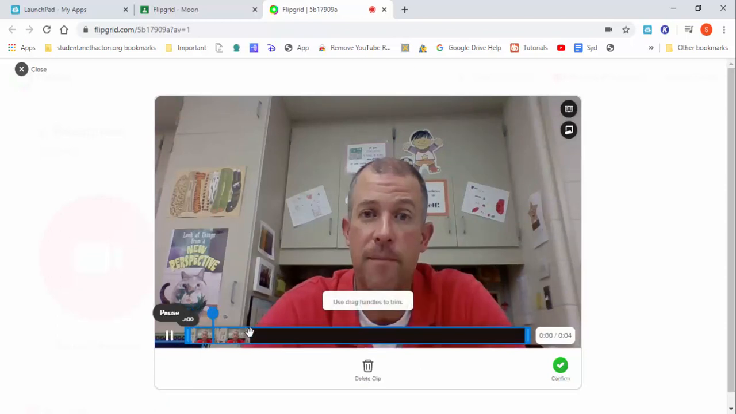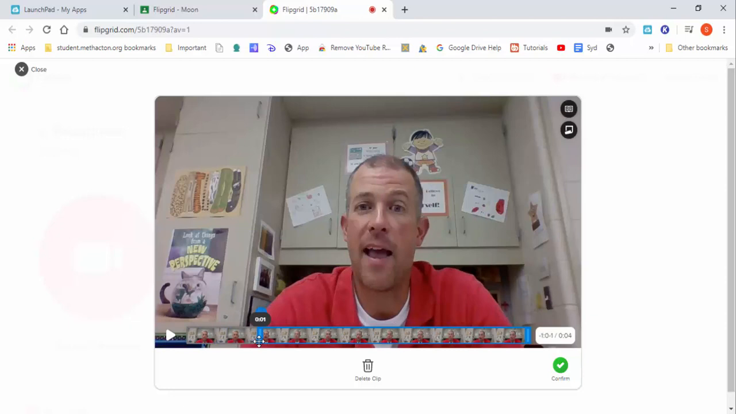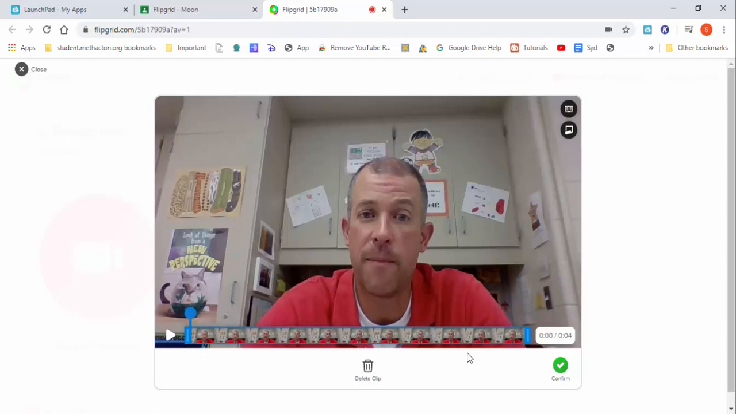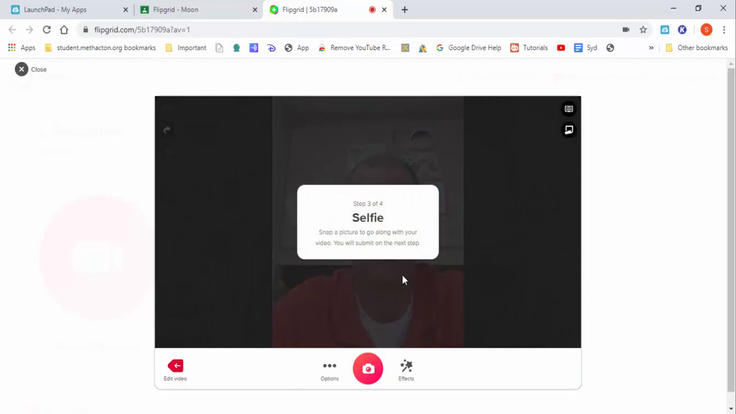Okay, so you can trim. And what I learned about the moon... So you can trim this if you like to trim it. The beginning, the end. You can still delete the clip if you like. What I'm going to do for right now is I'm just going to confirm I want to keep it as is. Hit next again. I do have to take a selfie.